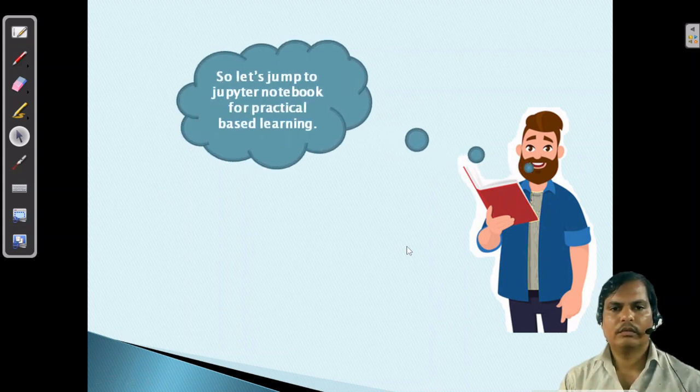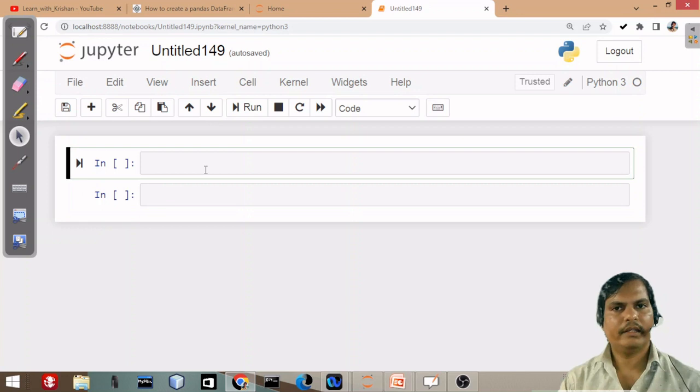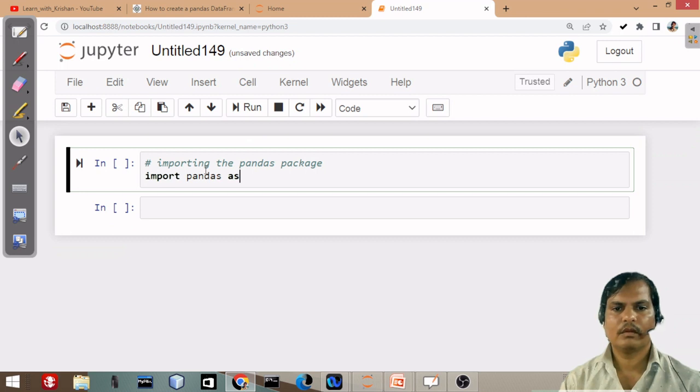Now let's jump to the Jupyter notebook for practical based learning. Right, we are here on the Jupyter notebook and let us import pandas as pd and let us create a list of list.